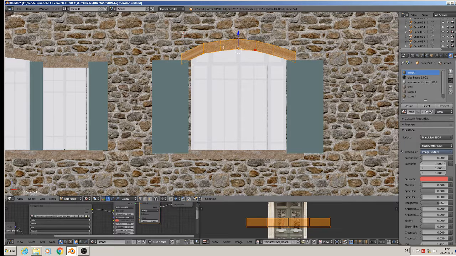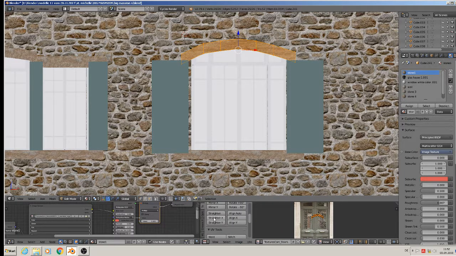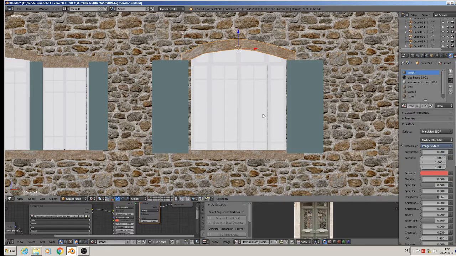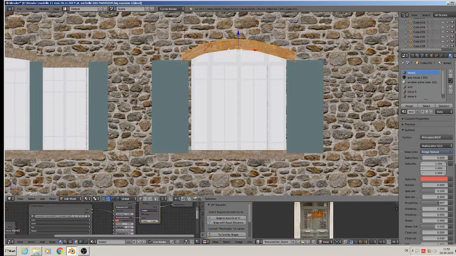Now we have to new unwrap them, so unwrap from view. And we have here our tool that is called UV squares, and we use that, and he follows these lines here. Good. UV from view.